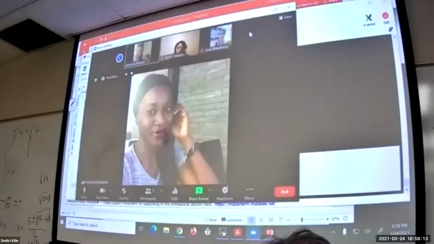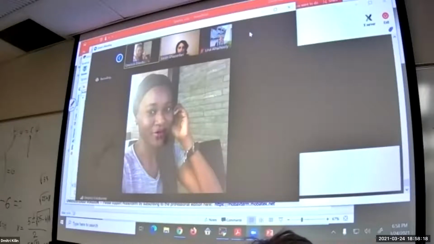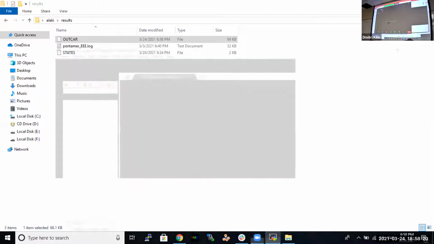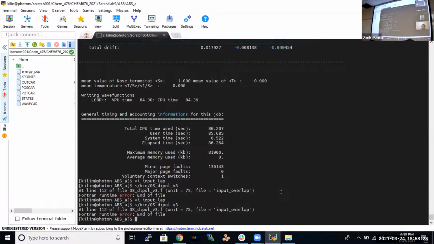And Sarah, would you like to share your screen? Dr. Green, first I have a question. Which OUTCAR file should we copy? The one in lab 8, which doesn't have orbitals, or the one from lab 7B, which has the orbitals? The OUTCAR that has orbitals.